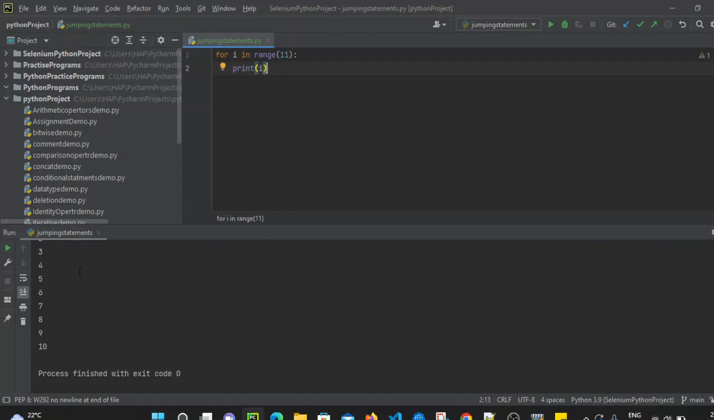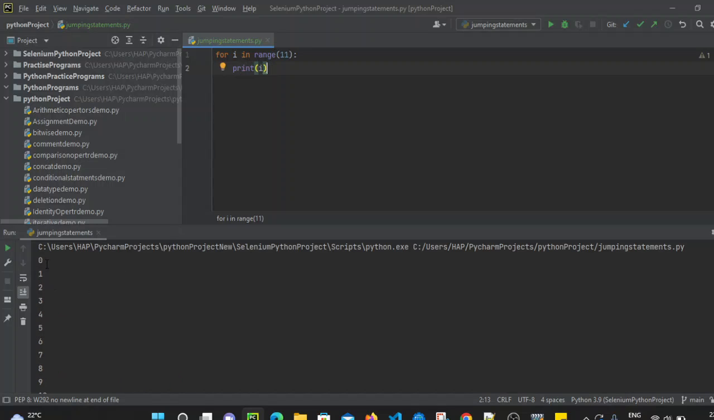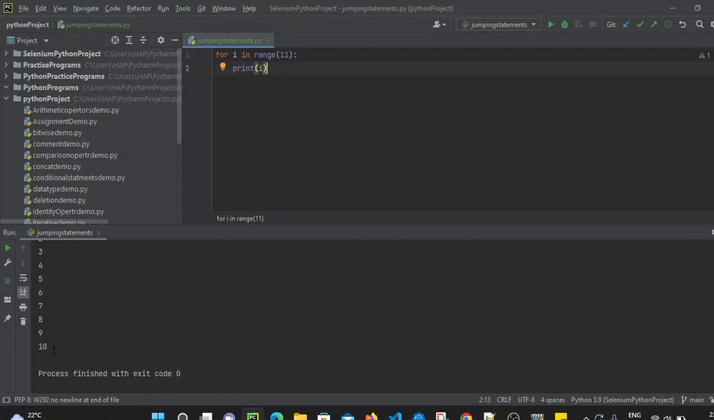All numbers are printed. In the first iteration, the first value of i will be 0 and it will print 0. That is printed here. After that it will go to the next iteration and the next value will be 1, so i will become 1 and it will print 1. Then it will go to the next iteration and print 2. Similarly, it will go on until it prints 10. So all the iterations will be completed and 10 will be printed.